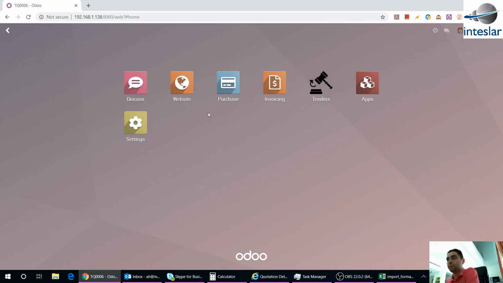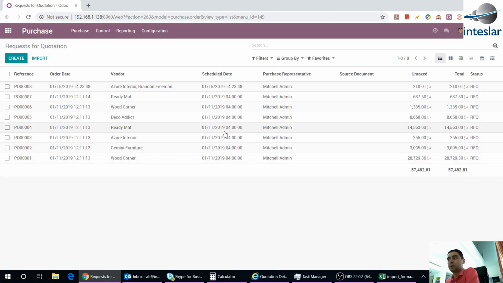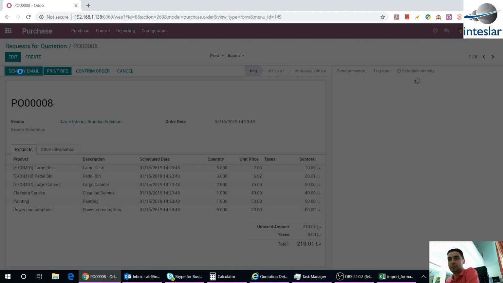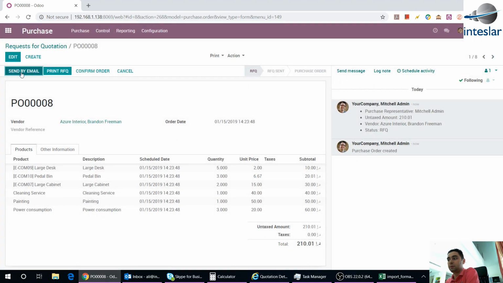Now if I go to purchases, and you can see here the 210 LPO created. And here I can send it by email, or I can print it, I can confirm the order, and then it goes through your purchasing process.